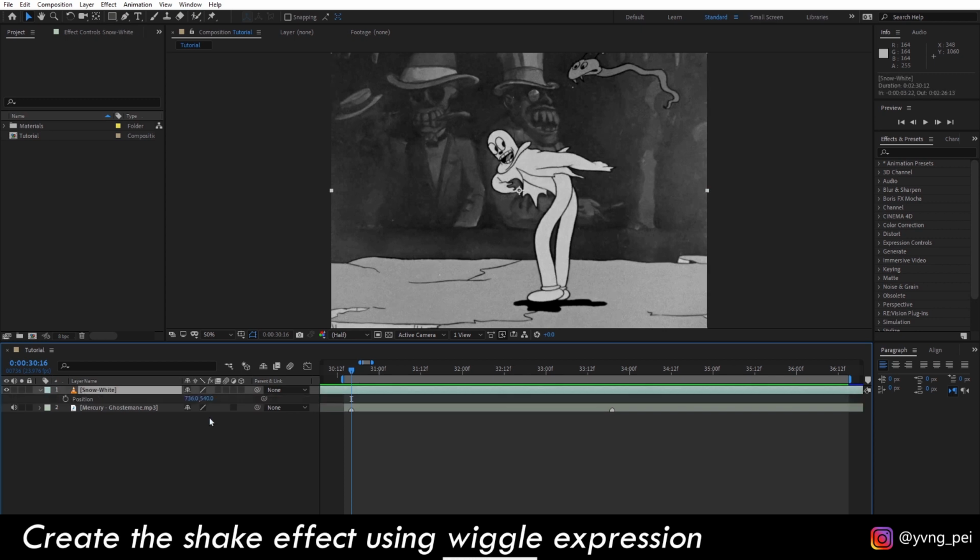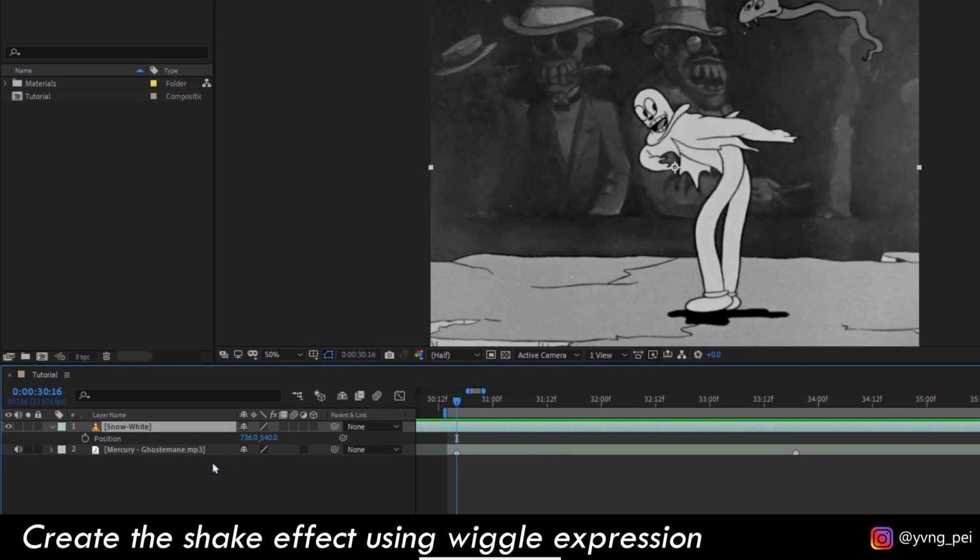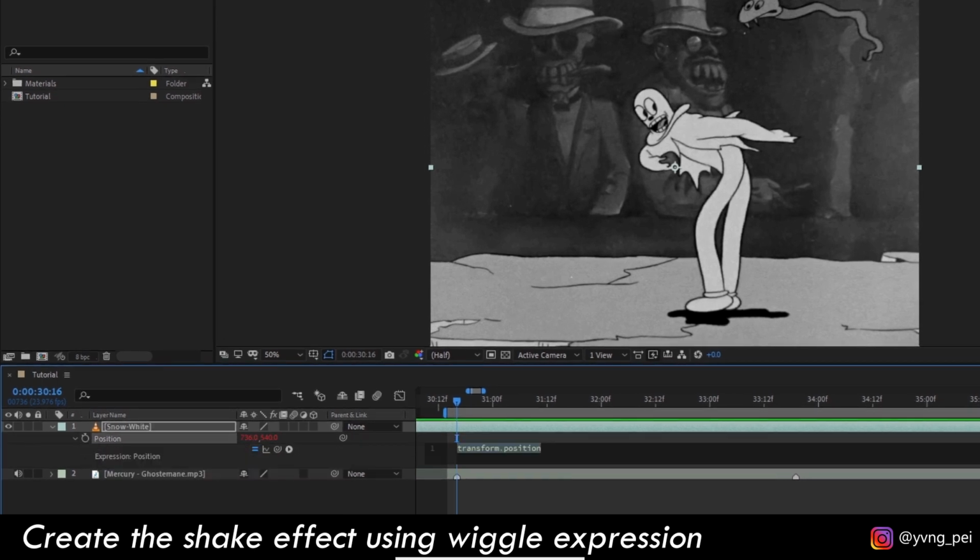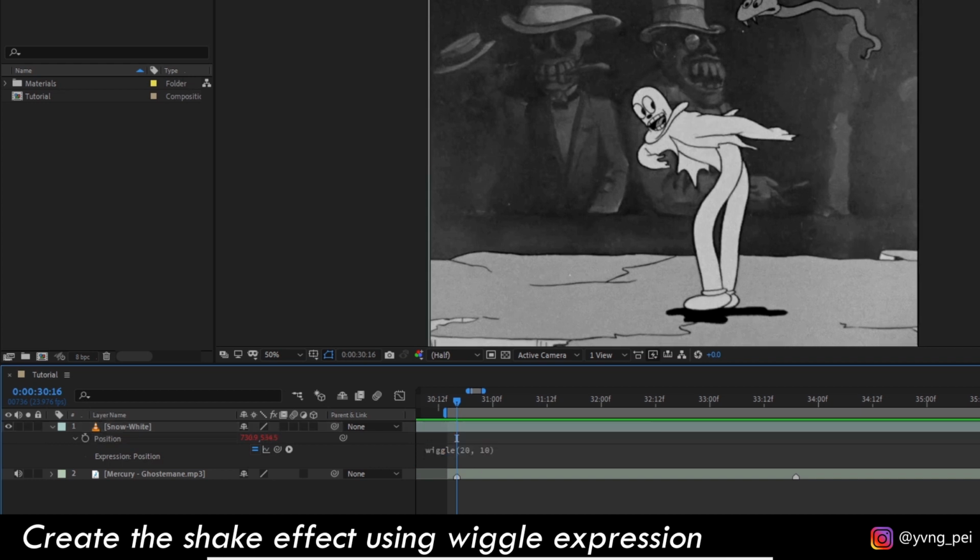Press P to open up the position property, then Alt-click on the stopwatch to open the expression editor. And here we will use the wiggle expression. So let's type wiggle, open bracket, and the frequency let's start with 20, and comma, and the amplitude let's go with 10, and close brackets.